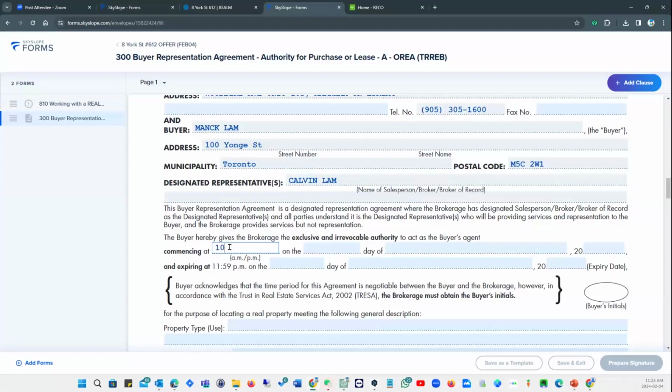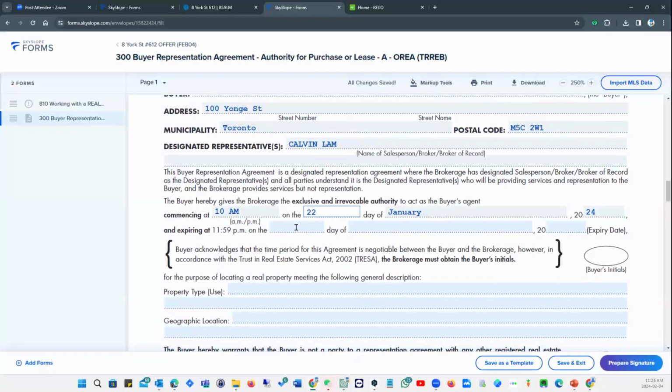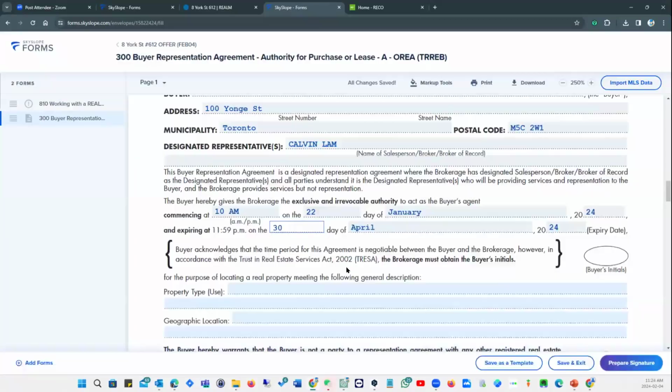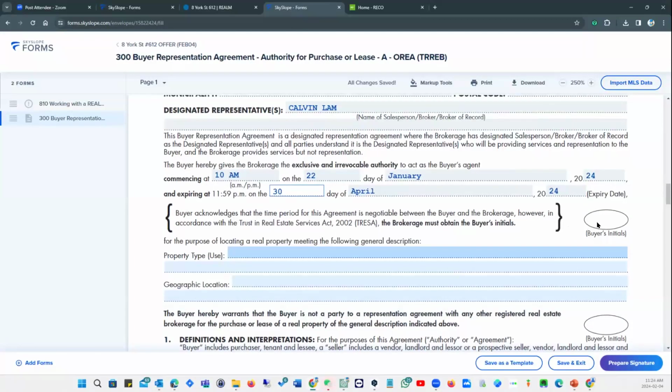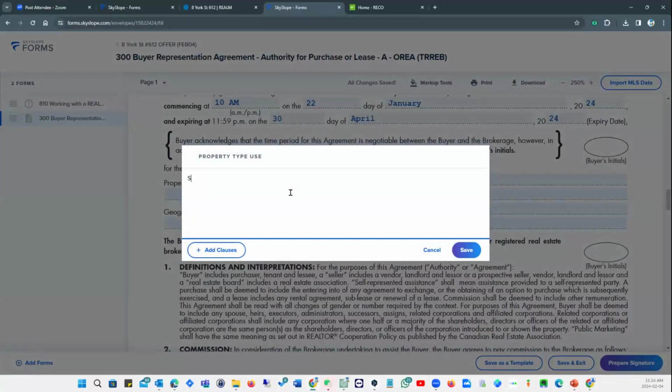So we're just saying 10 a.m., on which day? Two weeks ago. So that would be the 22nd, something like that. That would be good. And expiring with what? 3 months. Usually for the buying offer, we'll do 3 months. So February, March, April, before the end of April, April 1st, no. Then the initial here, I have to remember. So the property would be what? Single family.